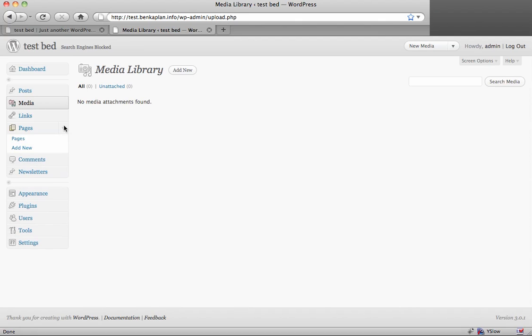Pages. Pages are more static in nature. This is where you're going to put the content for your static pages of your website. And when I say static, I mean your About Us page, your Contact Us page. It's the pages on your website that don't change very often, that contain a set amount of information, unlike a blog where the information may be updated on a daily basis.